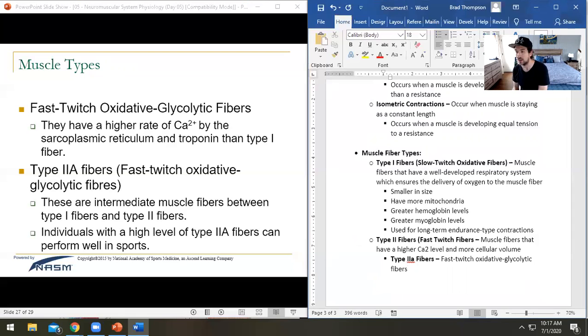Type 2A fibers are, I don't know, it seems like we should have just labeled these things as type 1 and type 2 and type 3, type 3 being super explosive and type 1 being endurance, but we didn't. We have type 1 and type 2. And then type 2 has 2A and 2X. 2A fibers are still very much like a type 2 fiber, but they are somewhat good at endurance, right?